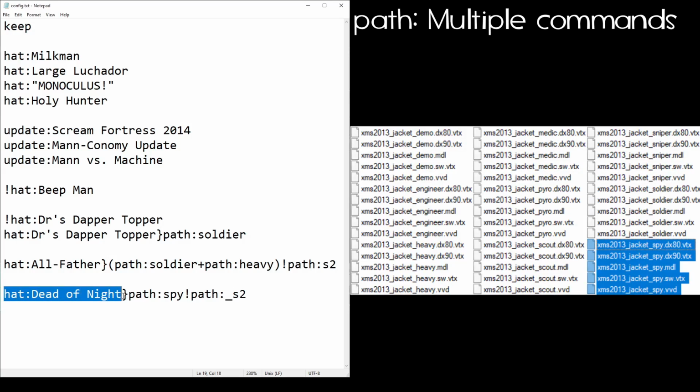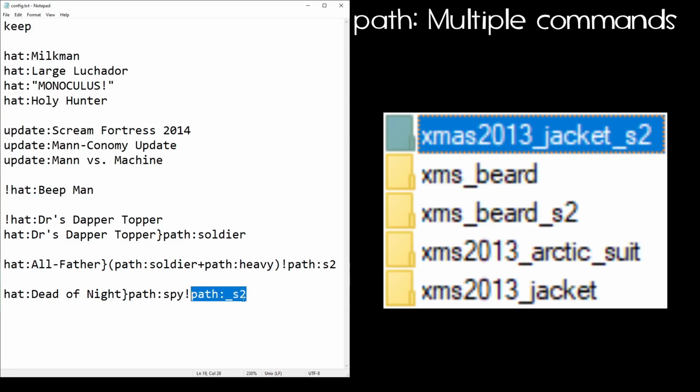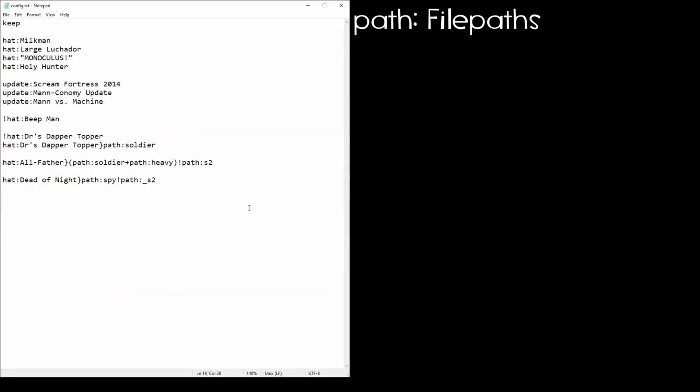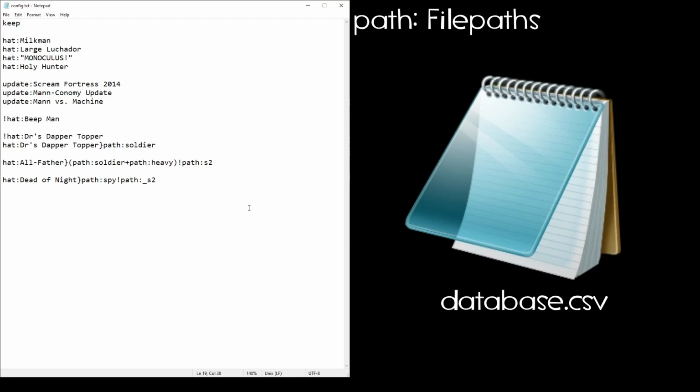We open up with the hat command. Then we use the path command to filter for spy only. Then we use a second path command to filter for the second style, regardless of whether it's spy or not, which is why we don't put them in brackets. If you're confused by using multiple commands, there's another way to specify which cosmetics you want to keep for particular classes and styles. Open up database.csv and search for the cosmetic you want with Ctrl F.